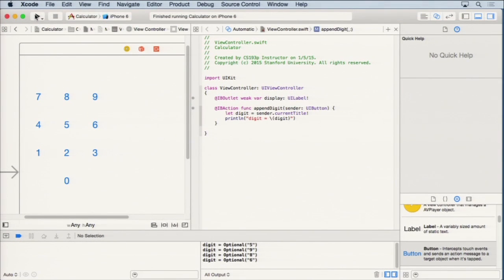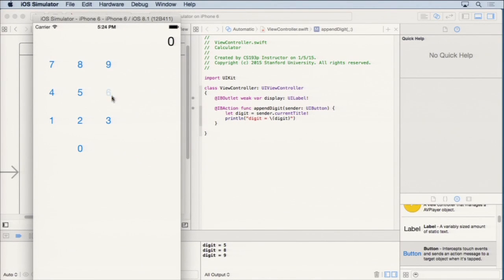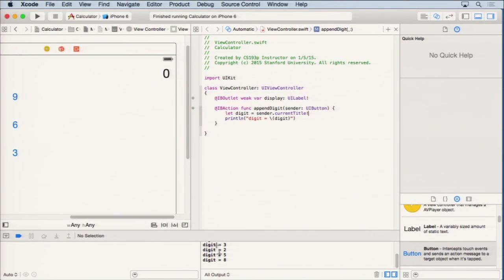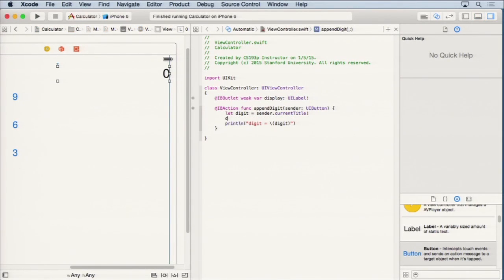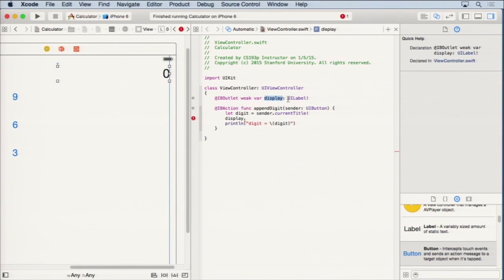And we're going to see that digit is going to say the number. It's got the string off the current title. No more optional in there. Good. All right. So now what are we going to do with that digit? We got the digit. We want to append it onto the end of this display right here. So let's just do that by saying display dot. Now, again, if we have the documentation, I'd go look in it and it would say there's a property on UILabel, which is what display is. Display is a UILabel.